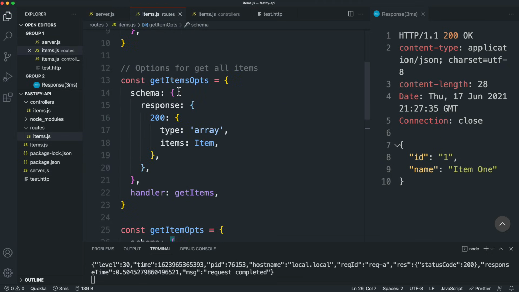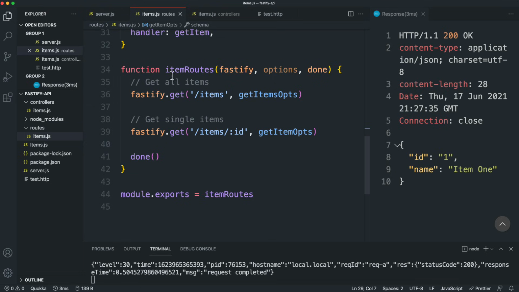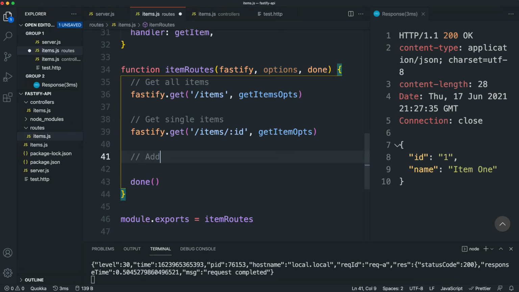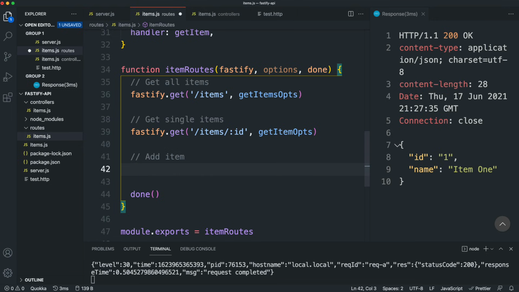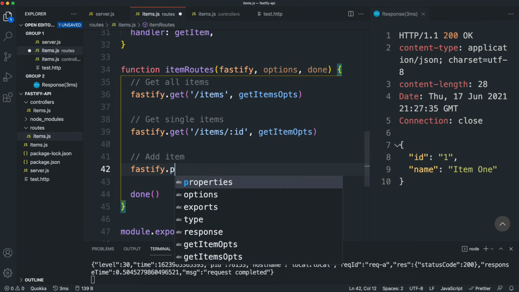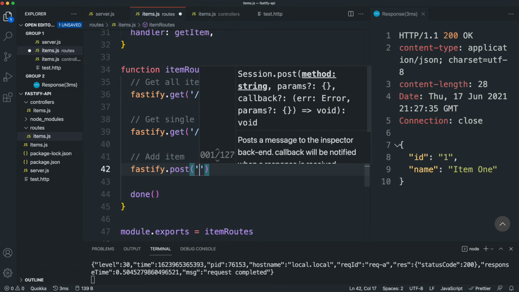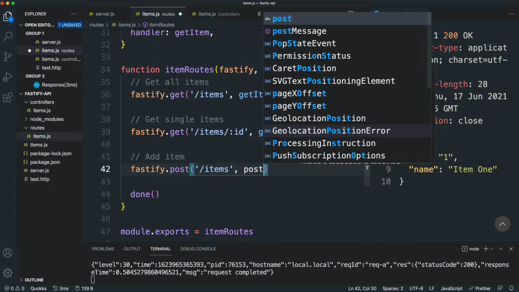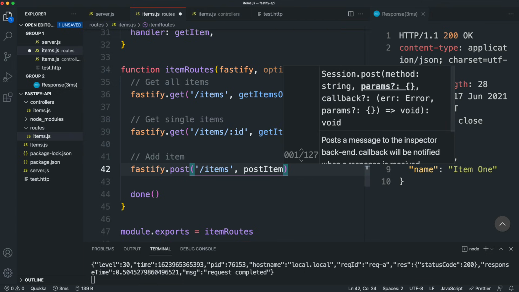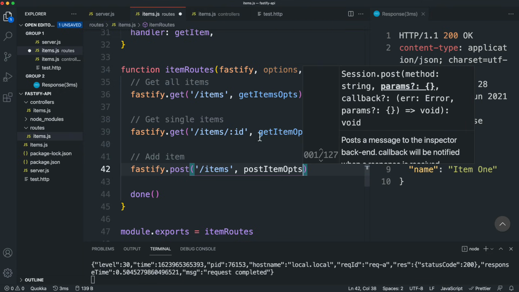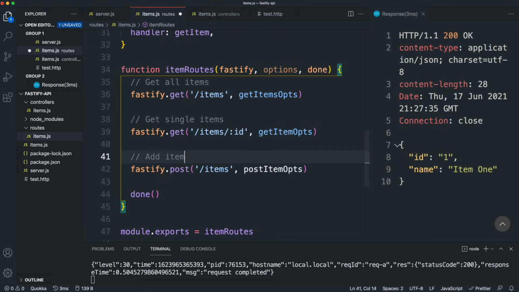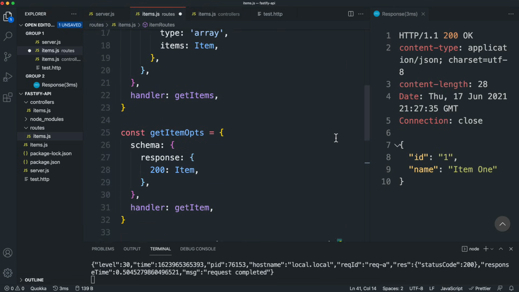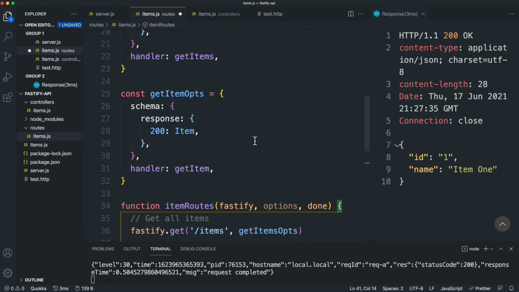So we have two routes right now, right? We have get all items, get single items. So let's go ahead and do add item. So we're going to say fastify.post, because this is going to be a post request, to /items, and then we're going to have post item ops, which doesn't exist yet. So we're going to go up here and add the options for that.